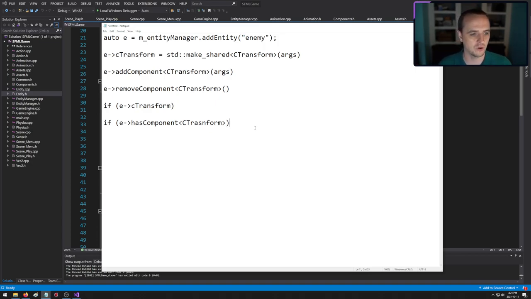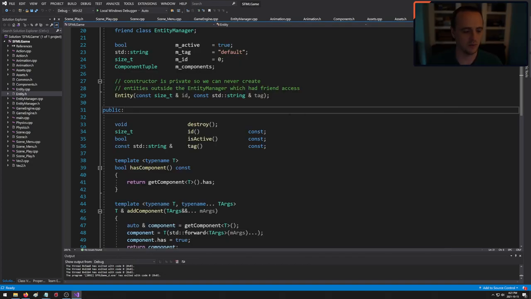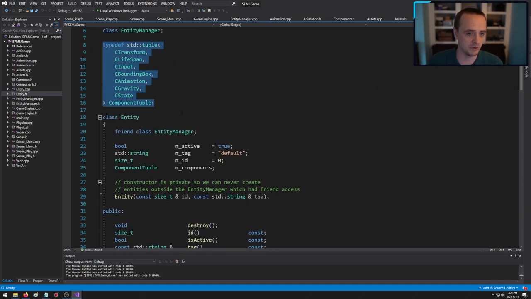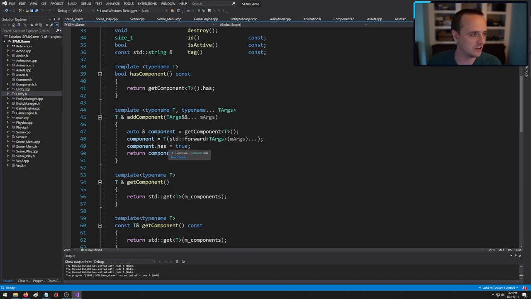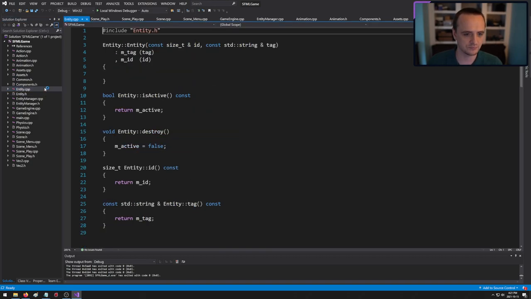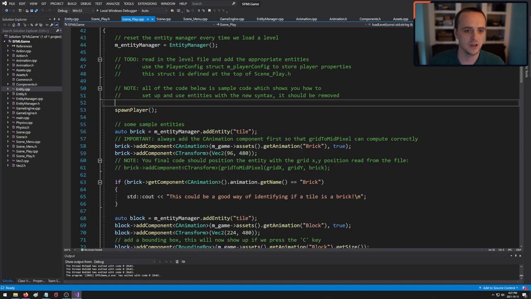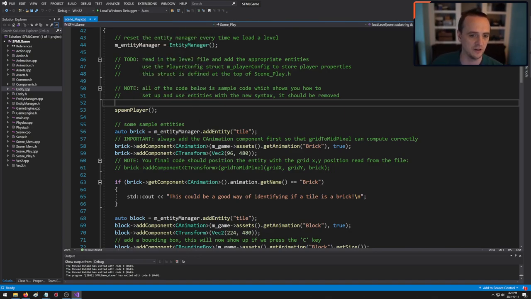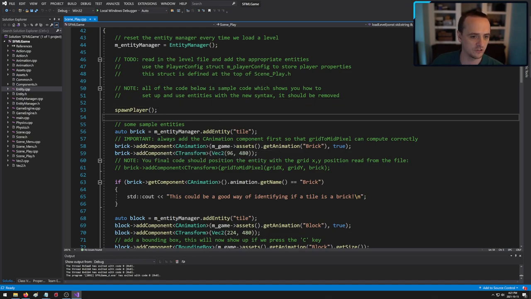So the way this works, I may actually in the next lecture go over how exactly this is implemented, but I'm just going to leave this and I'll show you the sample code here. What I've done is use a std::tuple and some template magic in order to make this happen, but the way you use entities is essentially the same, just the syntax has changed a little bit. So let's go back to the scene play, and now that you know that has changed a little bit, we're going to show you how that works in practice.